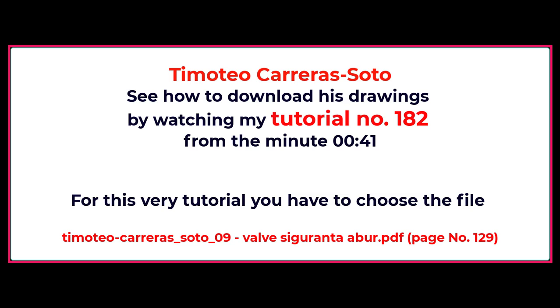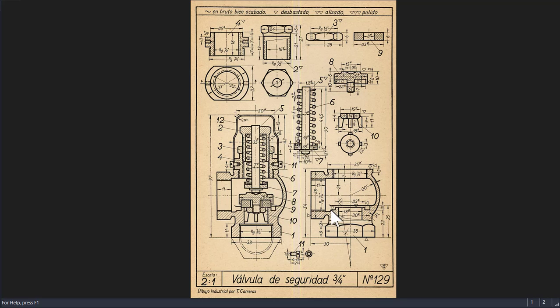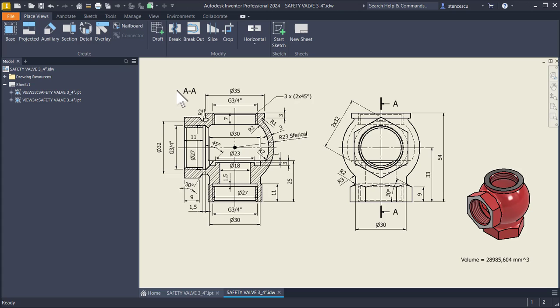This part is taken from Timoteo Soto drawings, and you can download it by watching the tutorial number 182, as you can see here. The part is this one, and it is taken from this assembly. You can create the assembly by using all the parts. The assembly is called valvula de seguridad 3/4 inch. Model each part and create this assembly. It's at your disposition. Let's start.